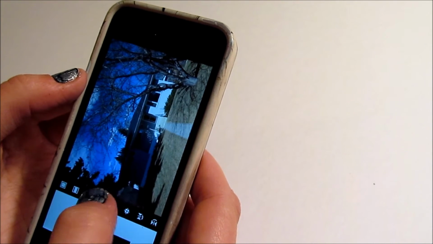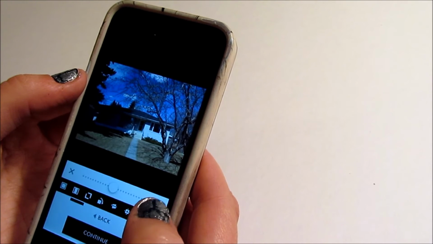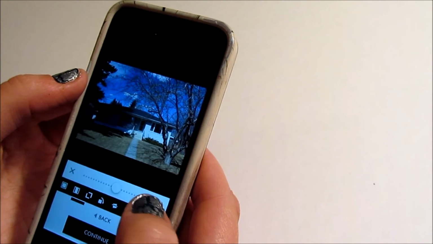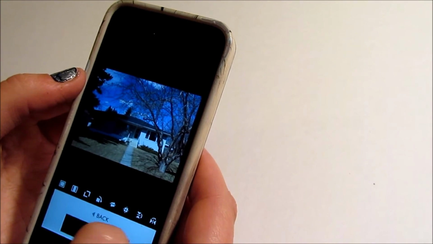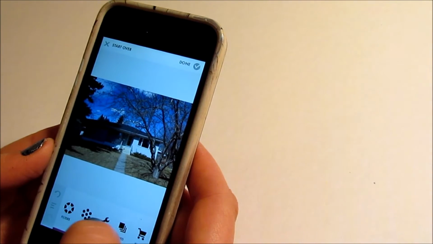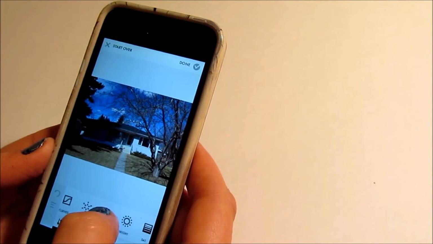And I'm using A Color Story, which is the name of the app, and it's a free app and I quite like it. It's actually very similar to PicTapGo, and in some ways I like it more than PicTapGo, which is a paid app. I think it's around $2 or $3. But this one does a lot of the similar functions.